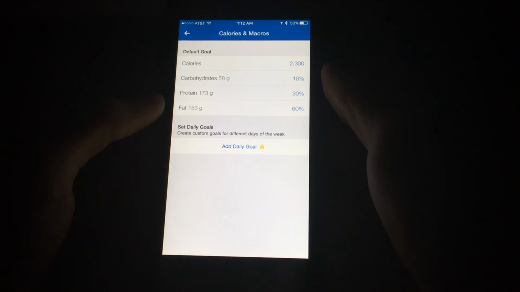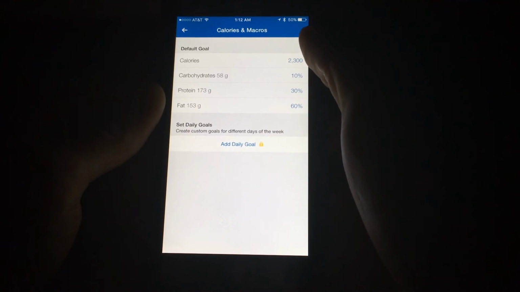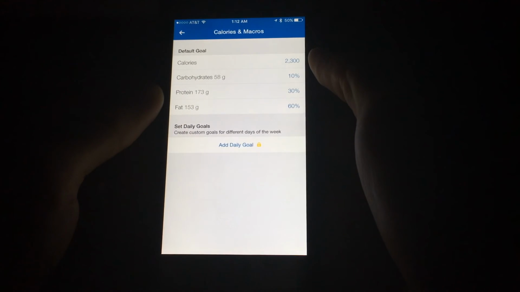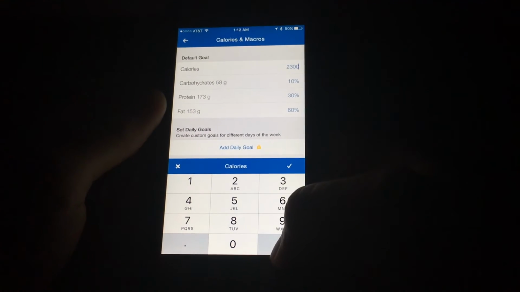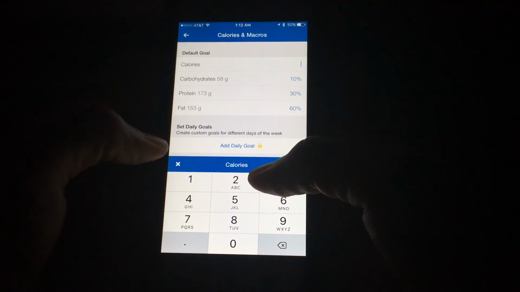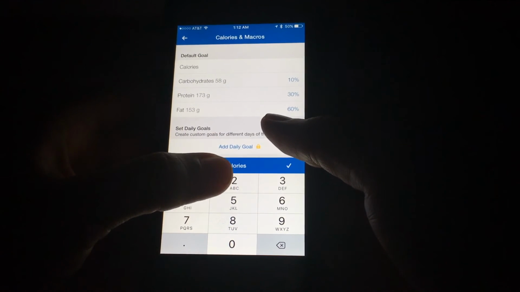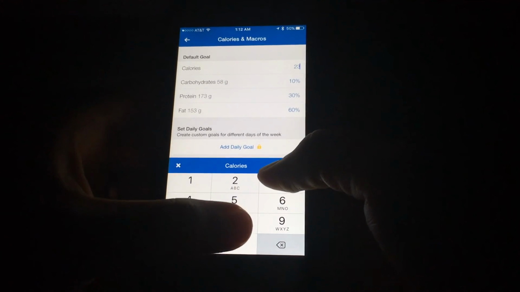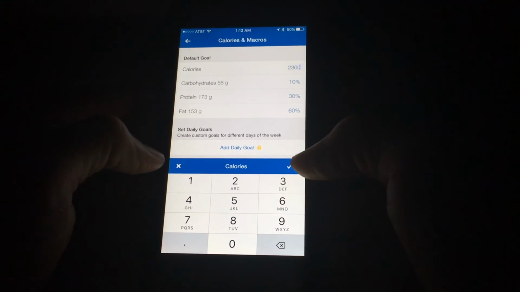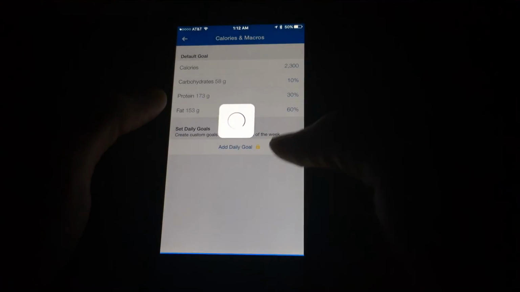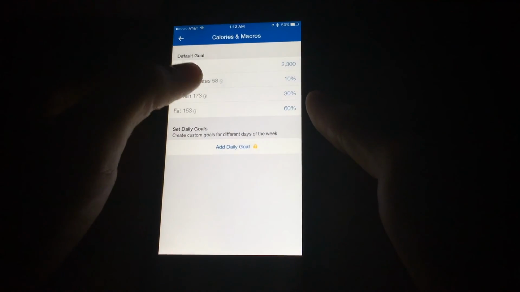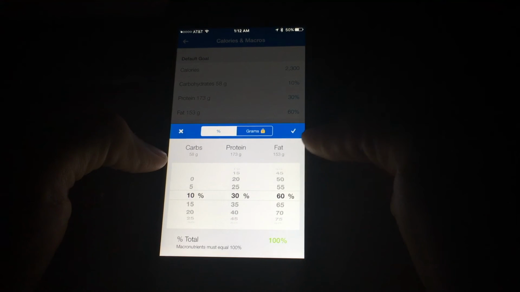So first you find out your maintenance calories, and if you want to lose about a pound a week, you subtract 250 calories from that. If you want to be more aggressive and try to lose 2 pounds a week, you subtract 500 calories from your maintenance calories. What we said was our maintenance calories were going to be 2,800, and we were going to try to be aggressive and reduce that number by 500 calories a day. So 2,800 minus 500 is 2,300. We input that, and then we have to hit check. So that's updated. Then you go to your carbohydrates, and you can set all your macronutrients here.